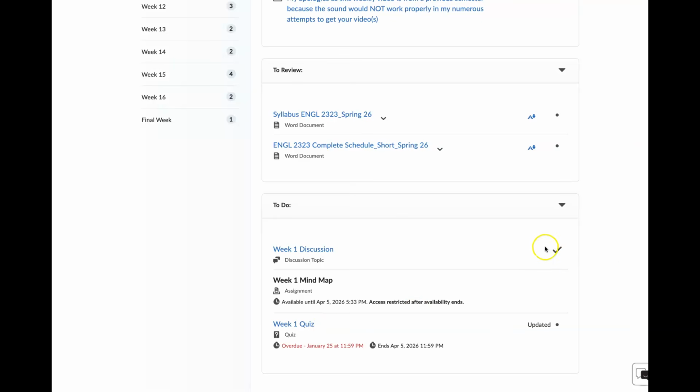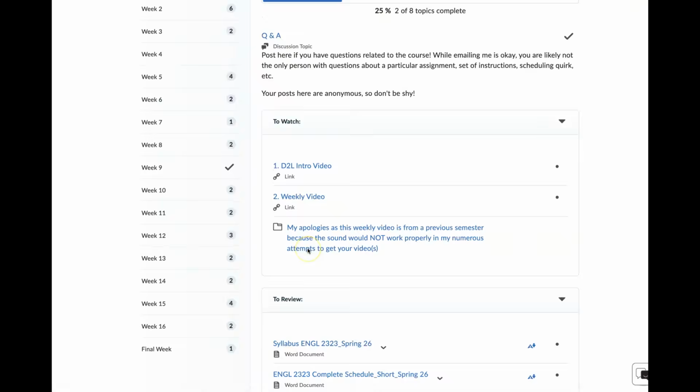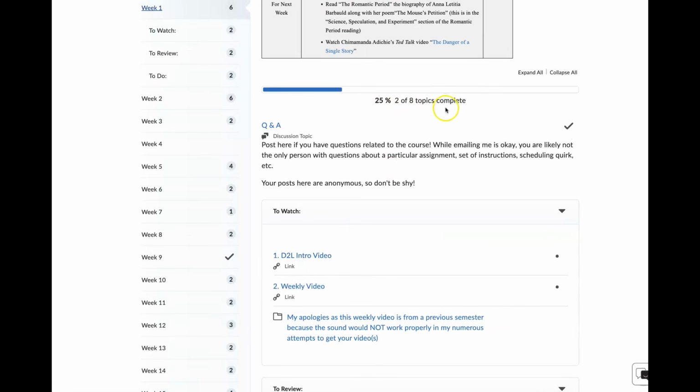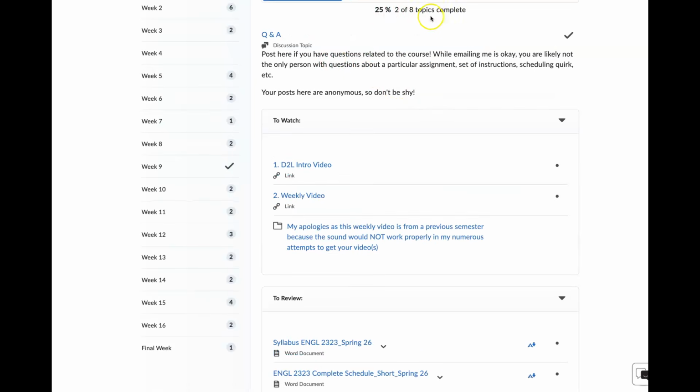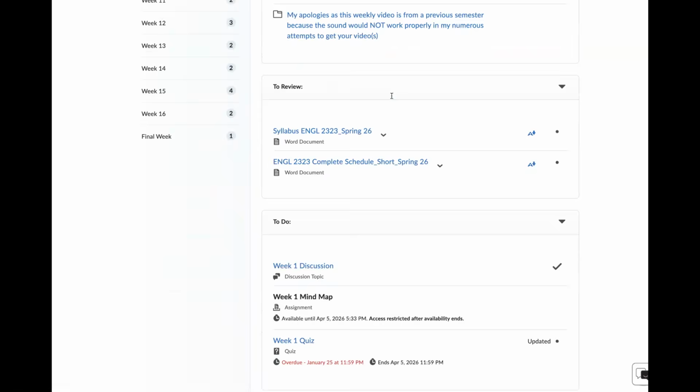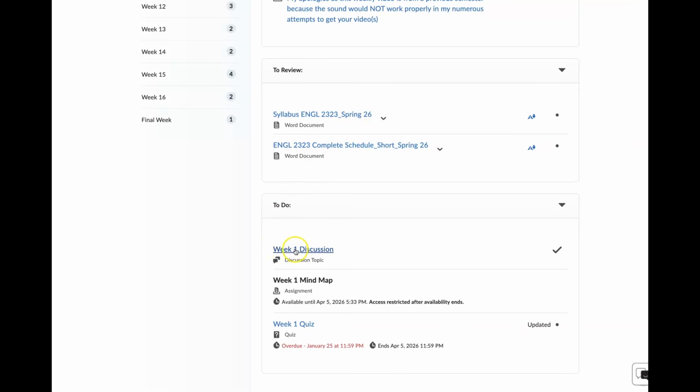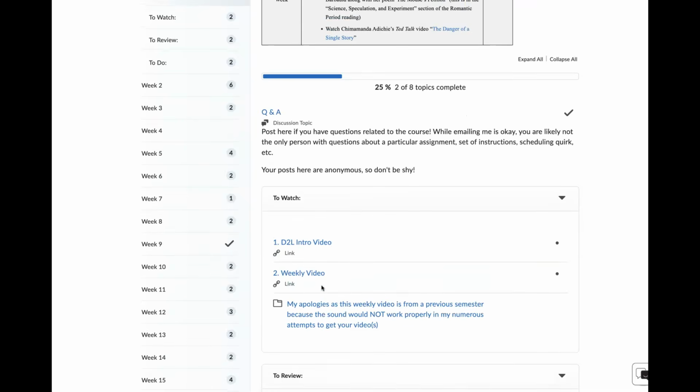Again, a check mark is here. That doesn't necessarily mean that everything has been completed. In addition, this doesn't mean that work has actually been completed. It just means that 2 of the 8 topics have been visited. So if you go and open something, it will bump up this percentage. So don't be fooled. Okay. So we have the discussion, all of this kind of stuff. So those are our weekly modules.